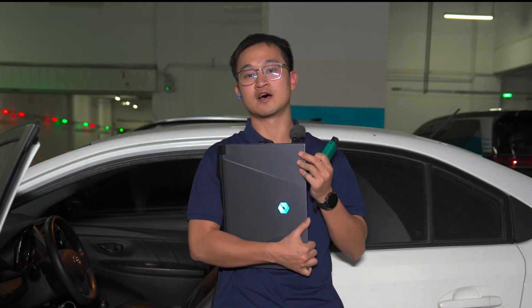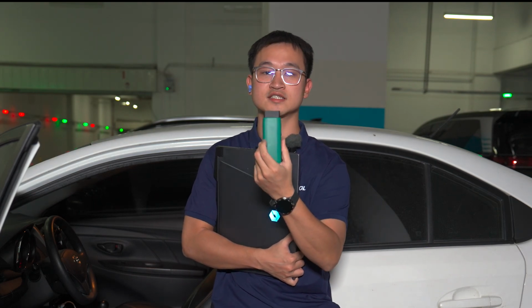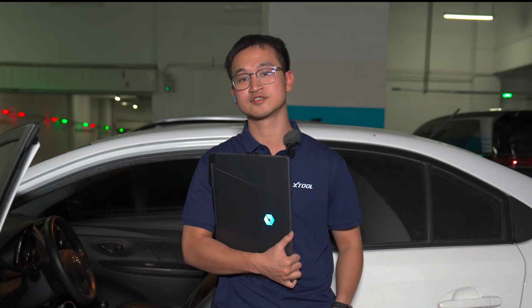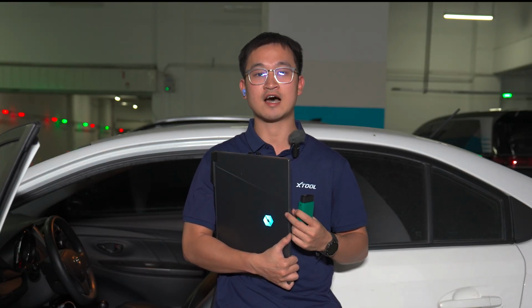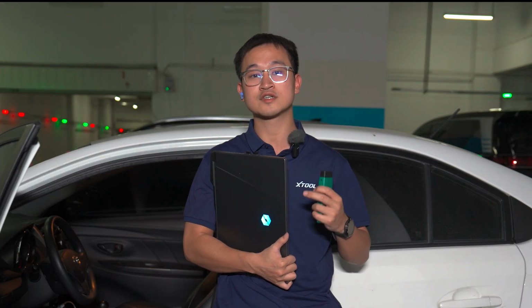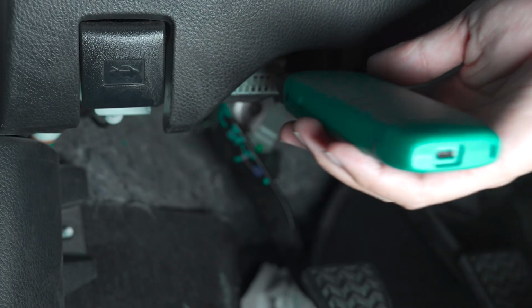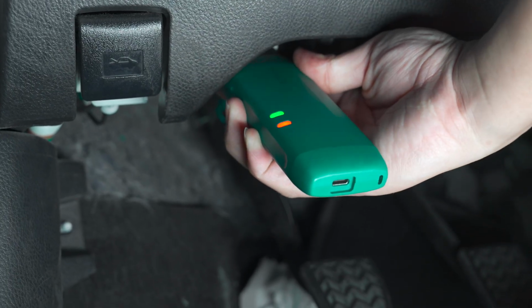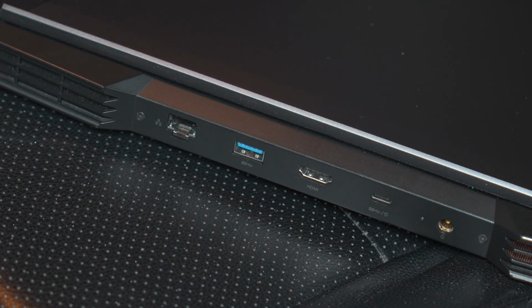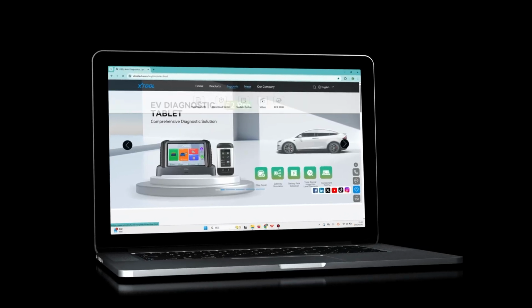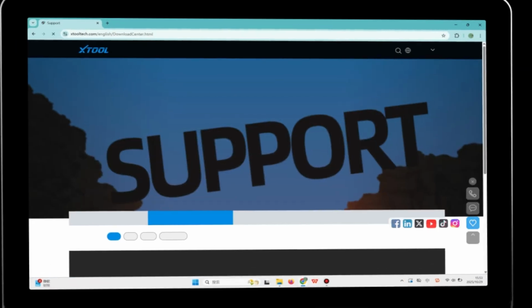With just a laptop and this small device, you can perform Toyota OEM level diagnosis. Today, let's check out the Toyota Voice full system scan in just 3 minutes. Let's plug in the VCI. Use the wireless USB adapter. Connect with the laptop. Now, let's move on to the computer steps.